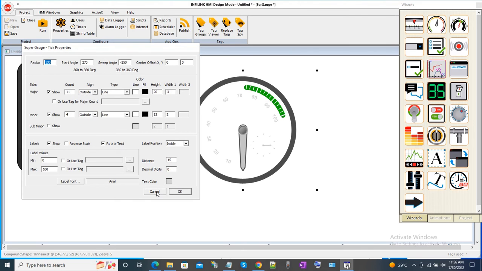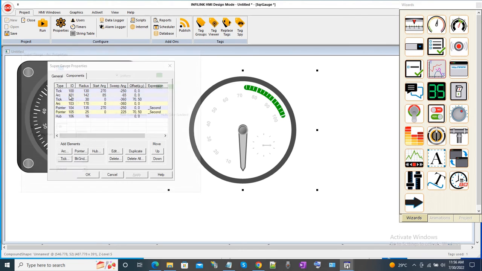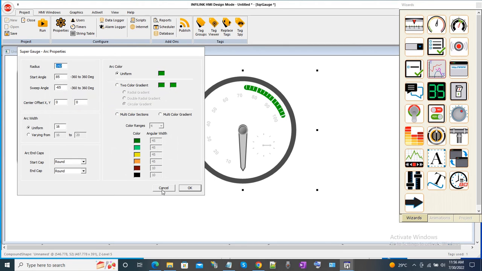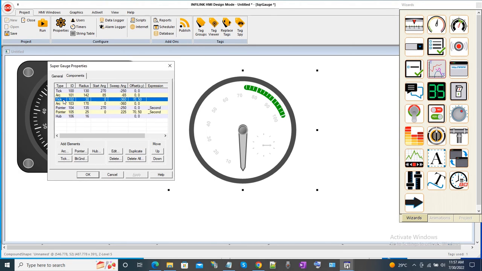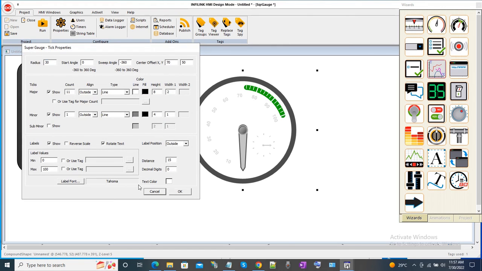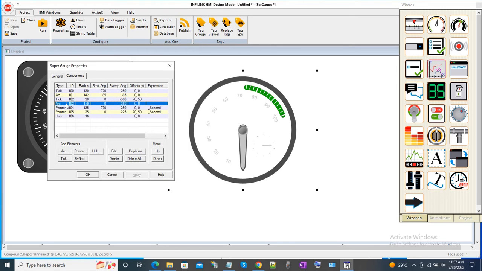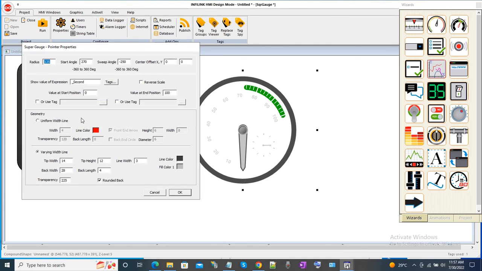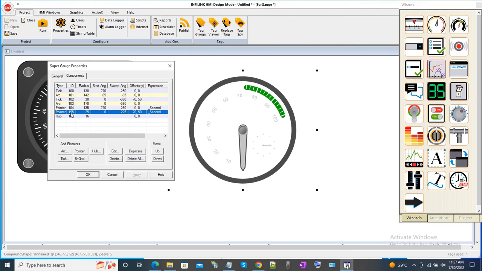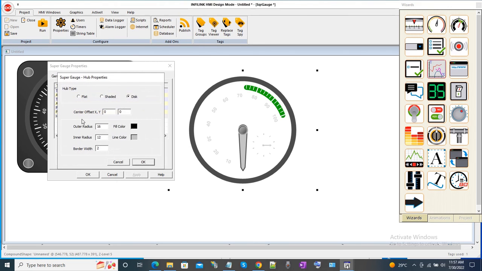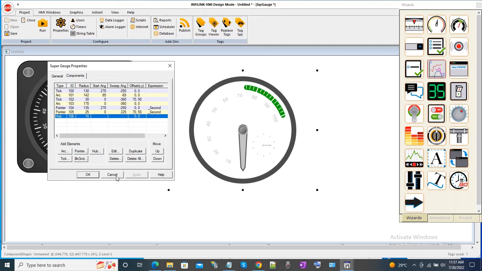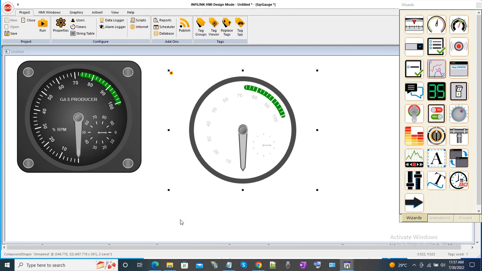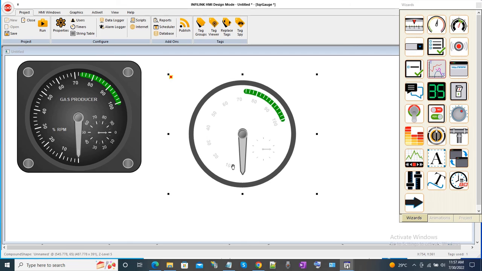You can pause the video and look at the properties of each gauge element. That will give you an idea of how these kind of compound gauges can be realized using this super gauge wizard. Let us see one more such gauge by breaking it apart.